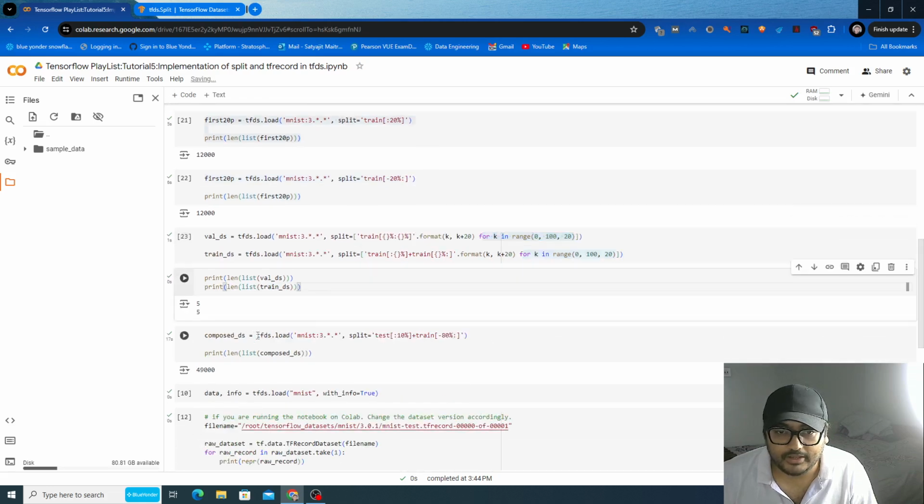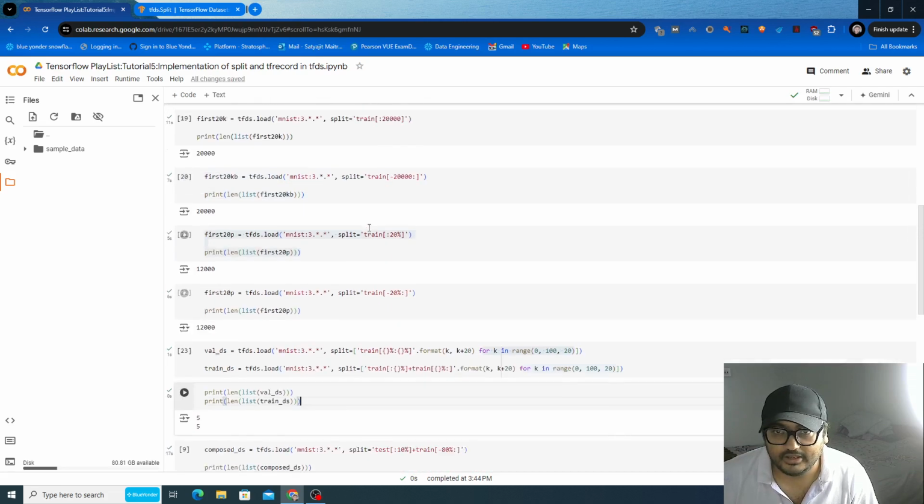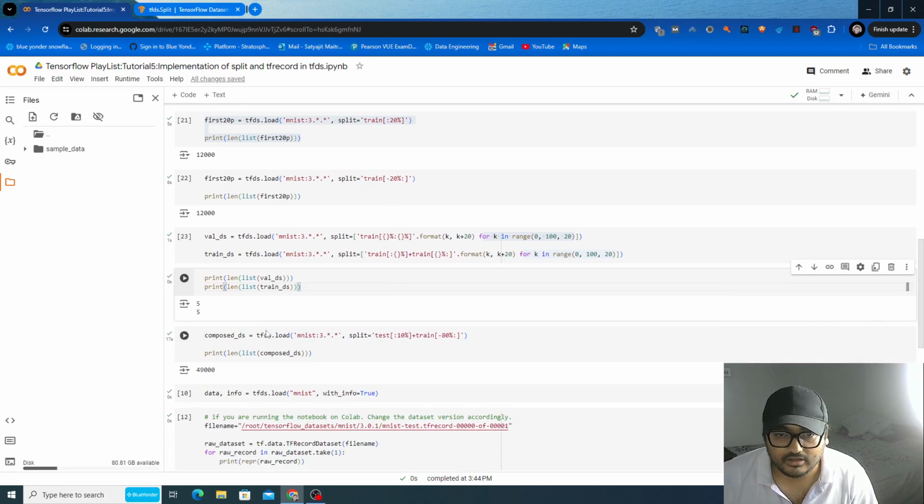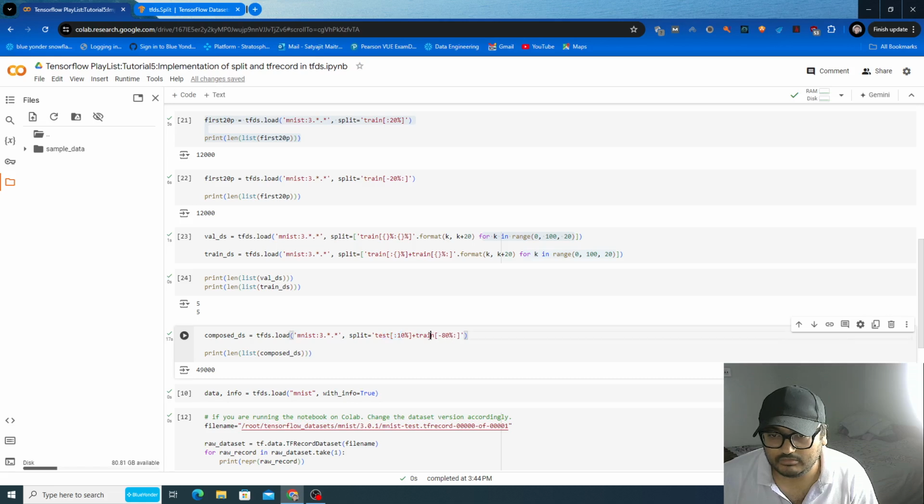You can see, and you can also compose, let's say, part of the data from training and part of the data from testing, or basically different chunks, and create a combined data set for your testing purpose as well, right? So here, as you can see, we are taking 10% data from testing and 80% data from training, and this 80% is coming from the backside of the training data set, right?